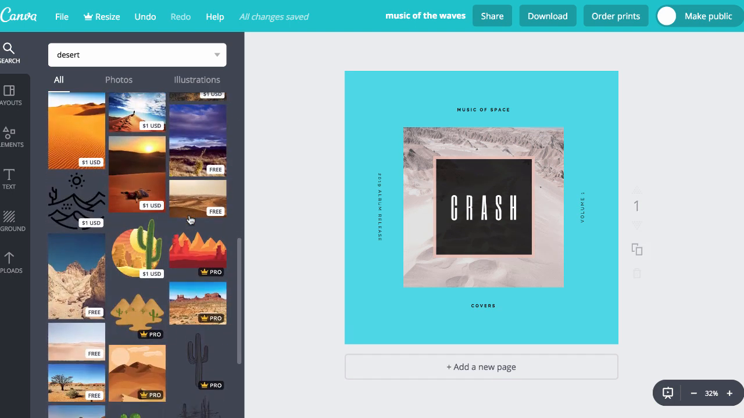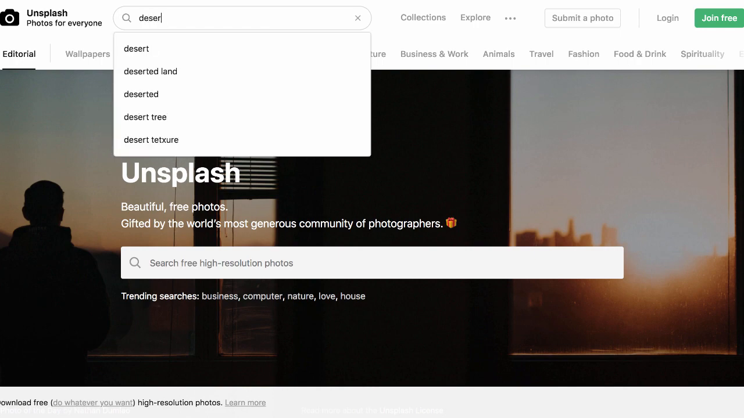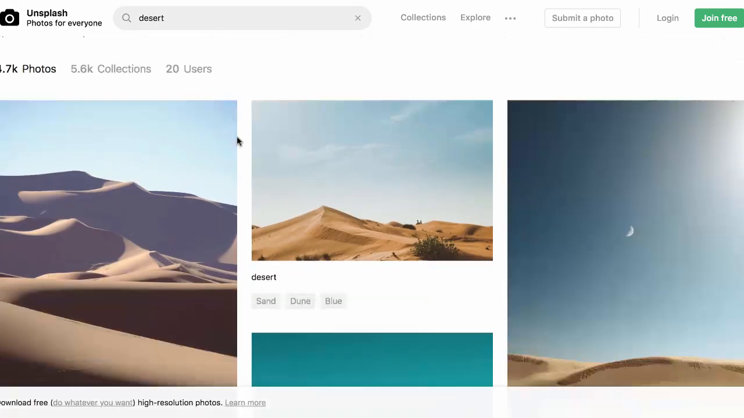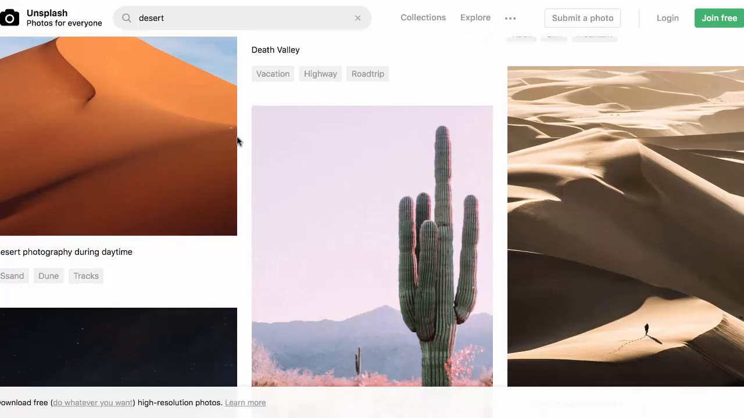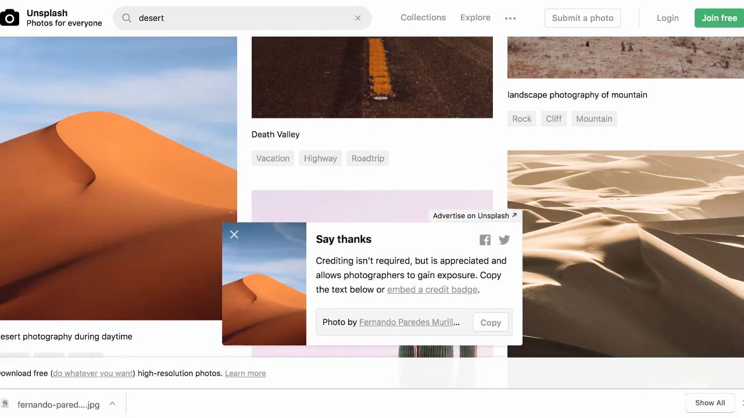Now, if you can't find any images that you like over here in Canva, there's another great website that you can use called Unsplash. And Unsplash is full of free photos that you can use. So let's type in desert, if we want a desert background here. So you see I can grab this image, for example, just download it right here. That downloads it to my computer.